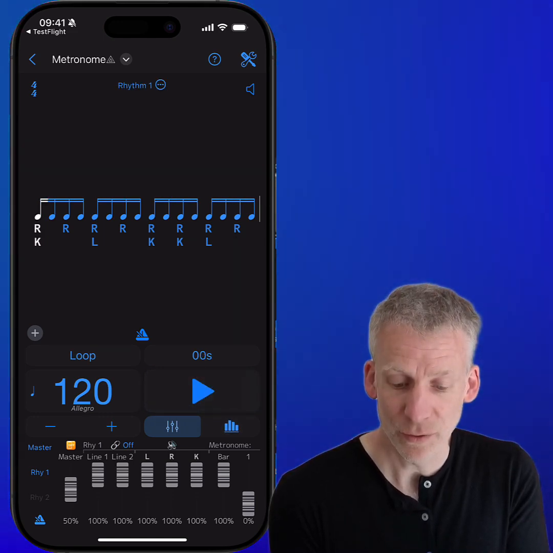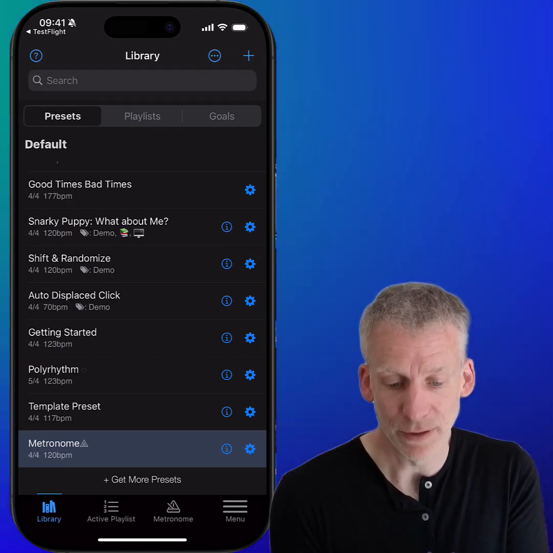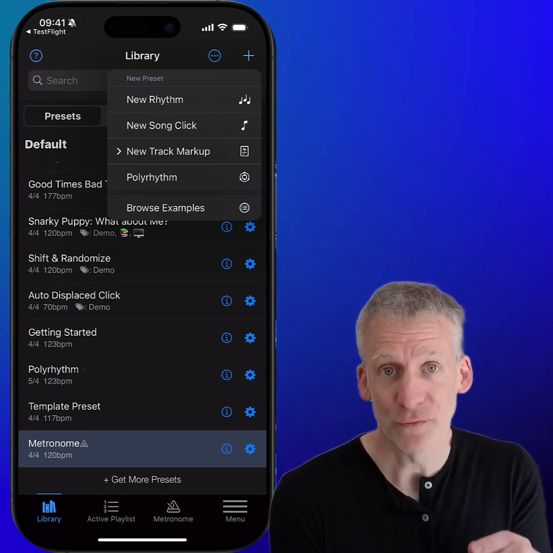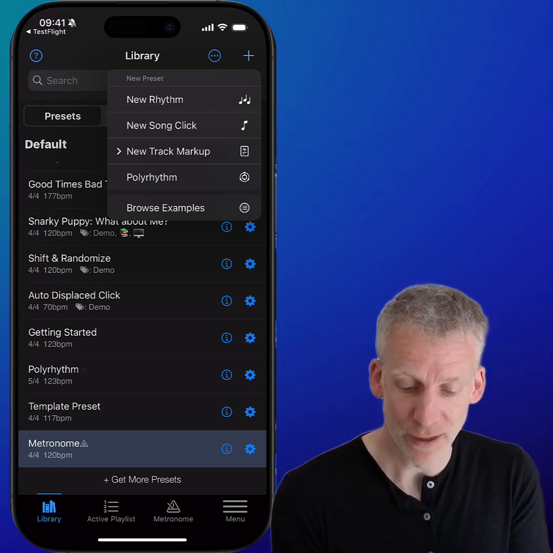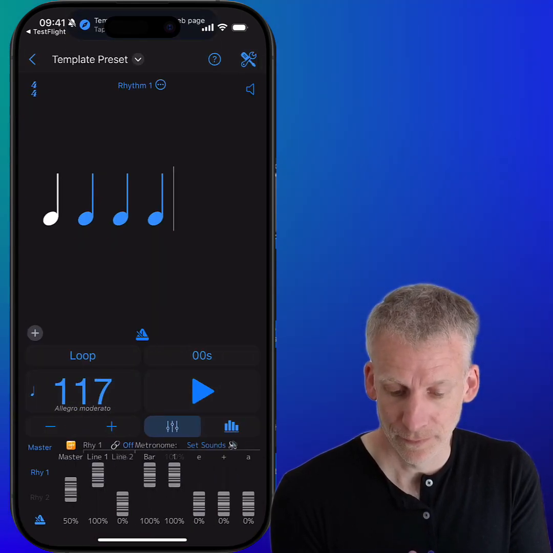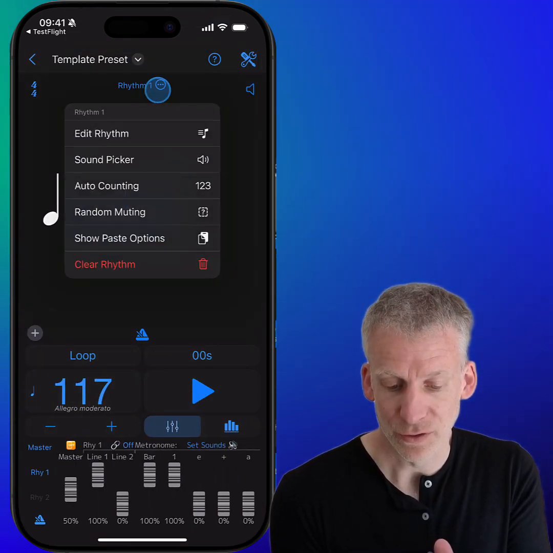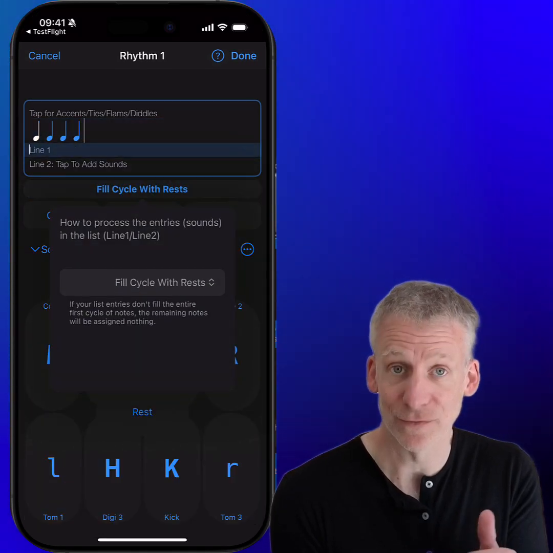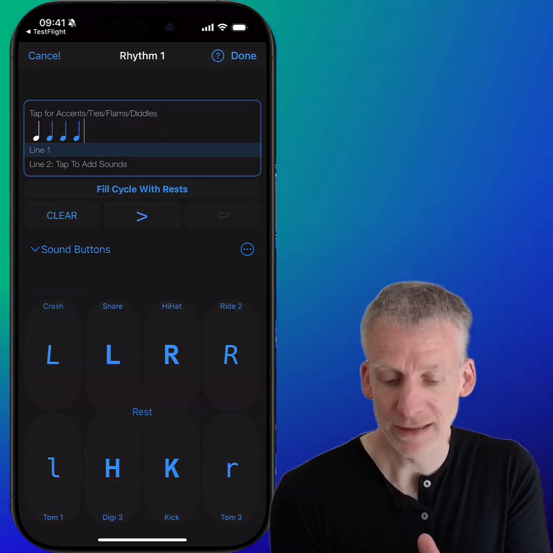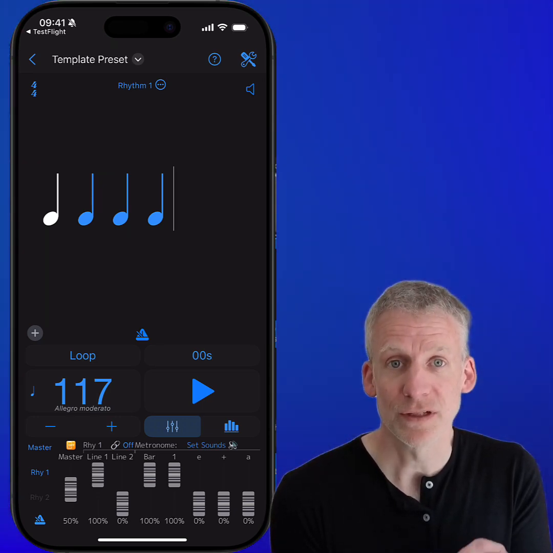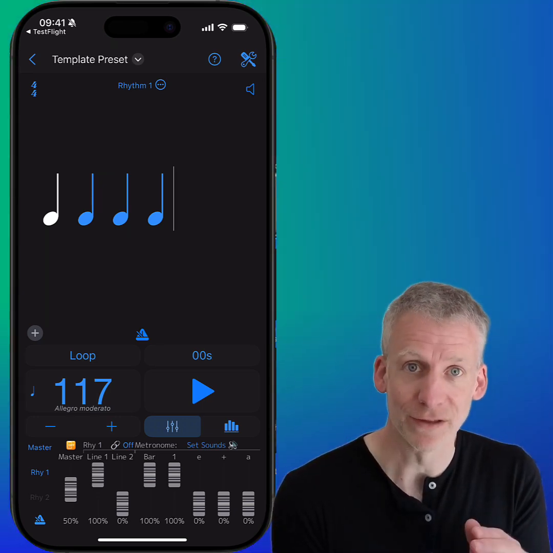Now when you create new presets from the presets library by tapping plus new rhythm, if you want it to default to fill cycle with rests, you can load the template preset, and then you can edit this rhythm, tap on the sounds, and make sure that the setting is fill cycle with rests. Basically, whatever changes you make to this template preset will be used as the starting point for creating new rhythms in PolyNome.